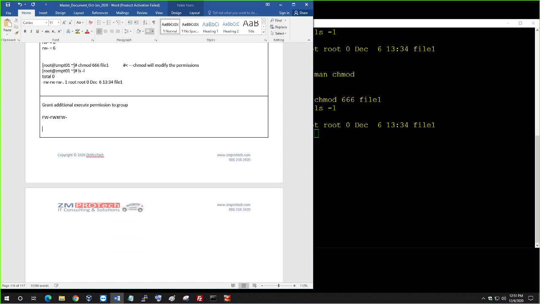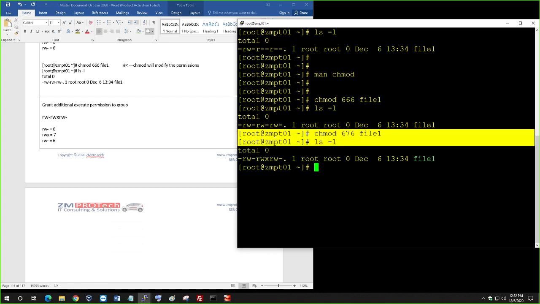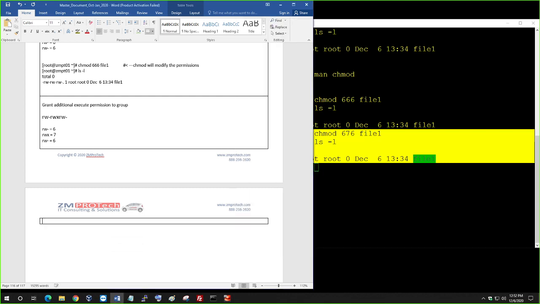Okay, so let's calculate the number associated with it. RW hyphen, what is the number value going to be? 6. Very good. RWX, the number value here is going to be 7. Yes. RW hyphen, the number value over here would be? 6. Good. So now we just have to change the number to 676. So only the group will have the additional execute. If I do ls -l, you see the group has execute permission here. Okay, so that is good. We did that.